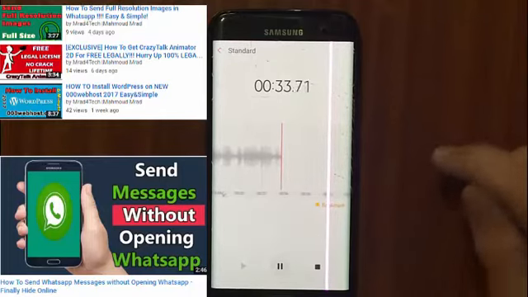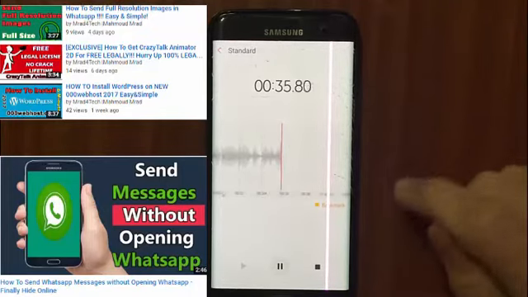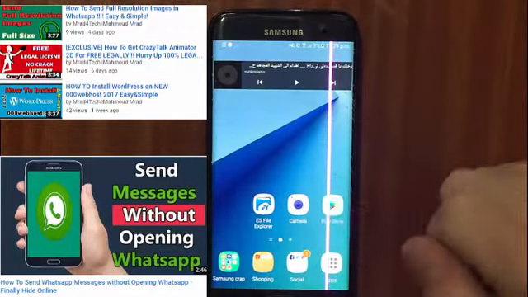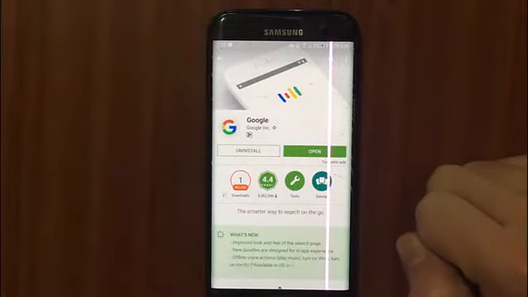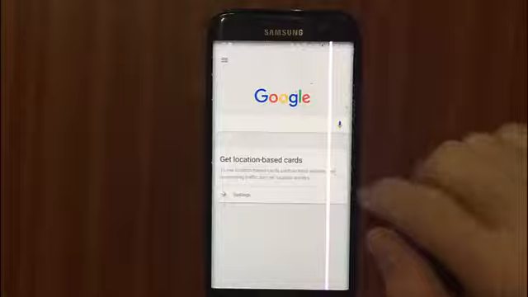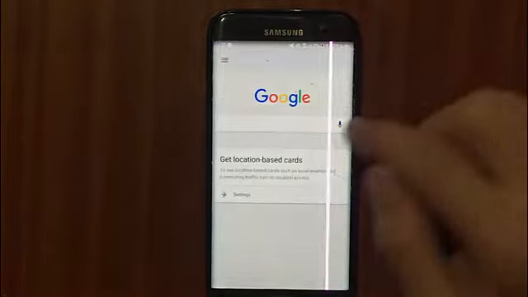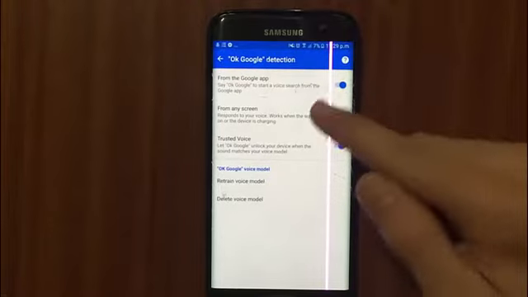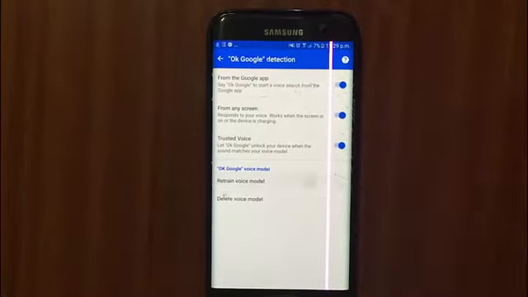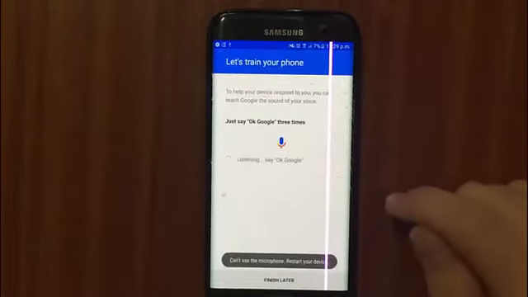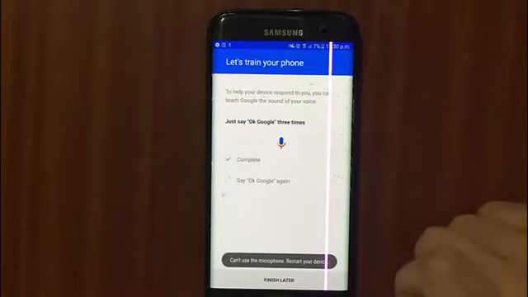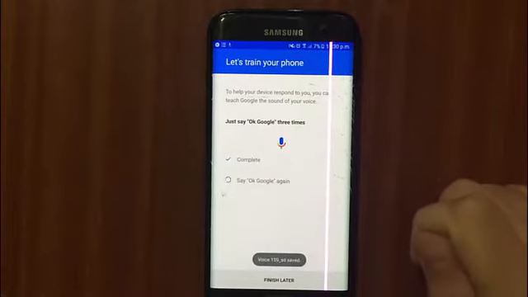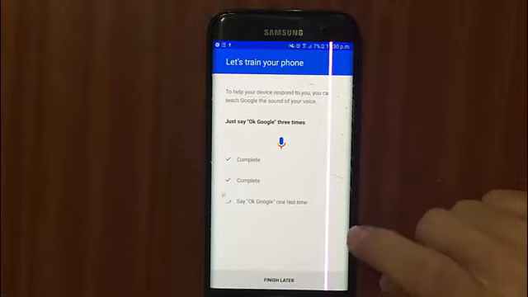As I said, you need the Google Now application to be installed, and you also need voice detection to be enabled. To do that, open Google Now, go to settings, voice, and set up Okay Google from on-screen, trusted voice, and retrain voice. Okay Google. Okay, Google.